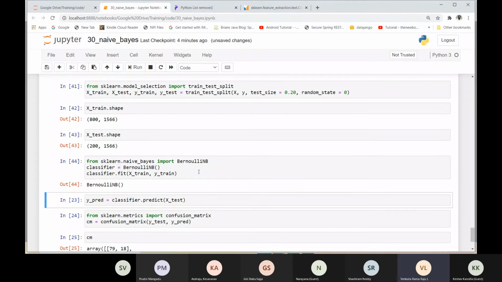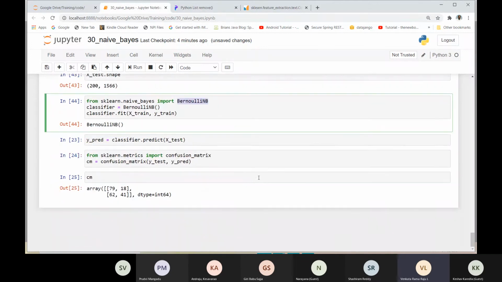So I am using the Bernoulli naive Bayes algorithm. What is the naive Bayes algorithm? How does it work? We'll see that. There are three variants: Bernoulli, multinomial, and Gaussian naive Bayes. Why three variants? I'll explain that also. So from scikit-learn I took naive Bayes and took the X and y.